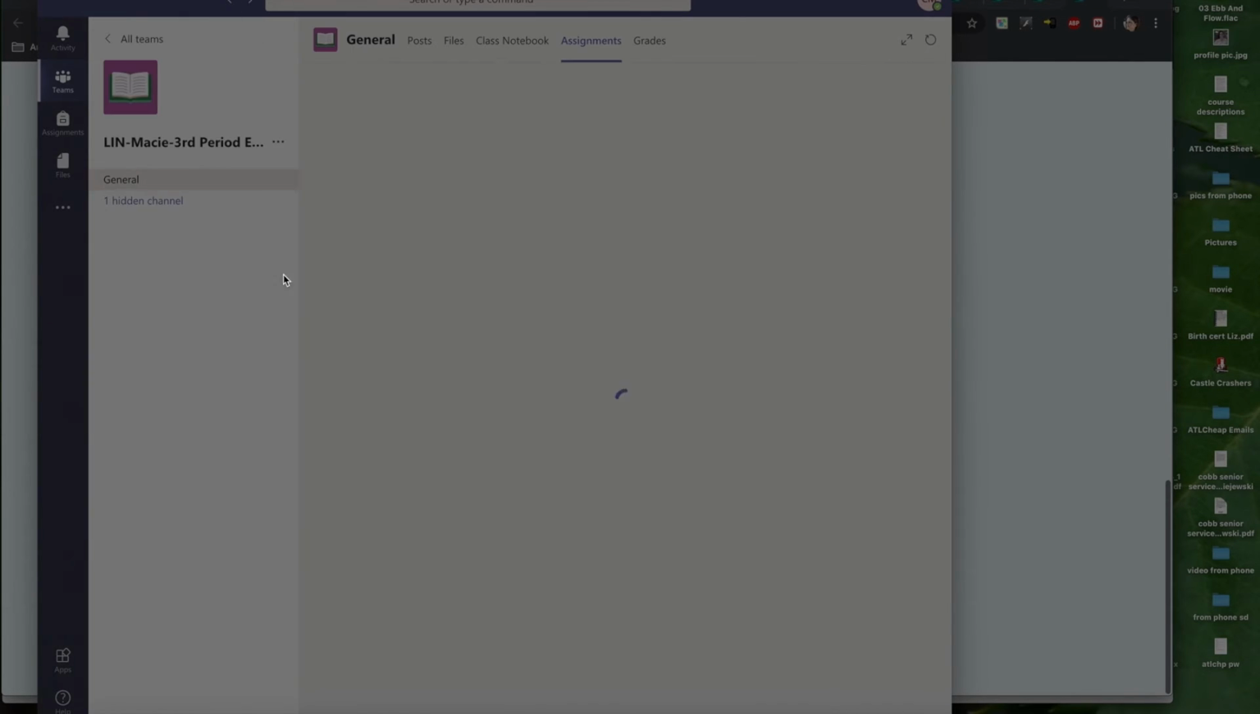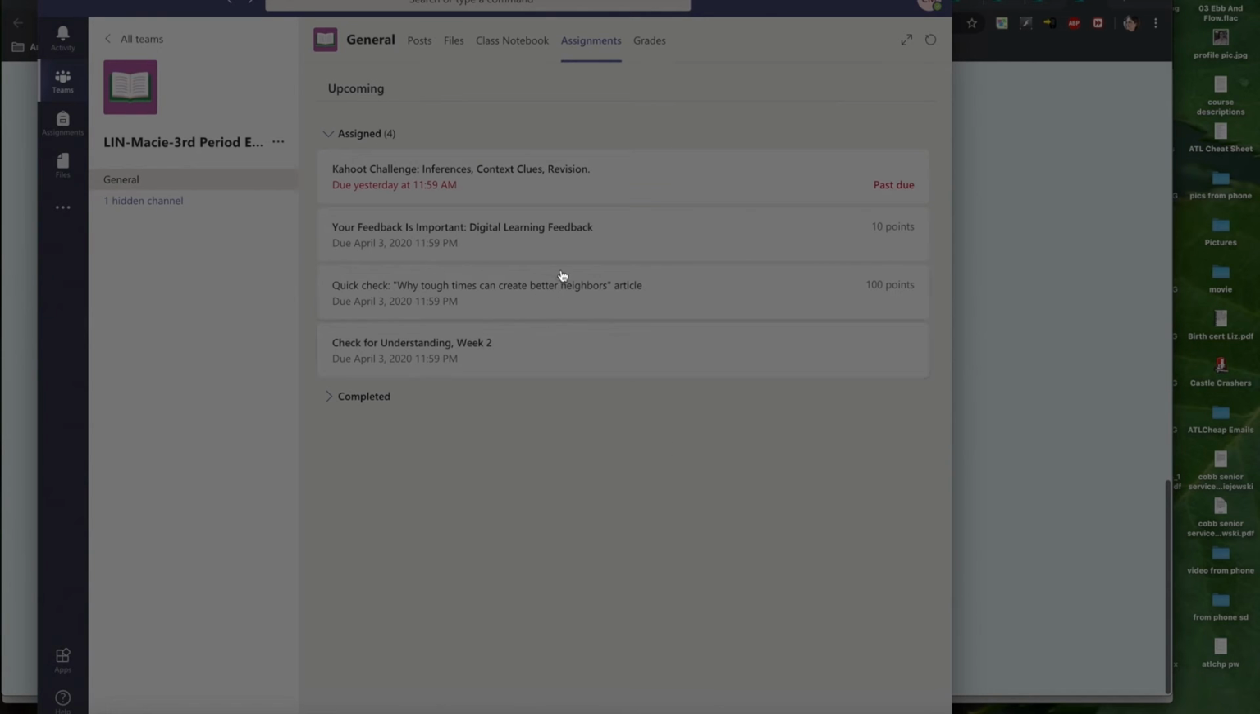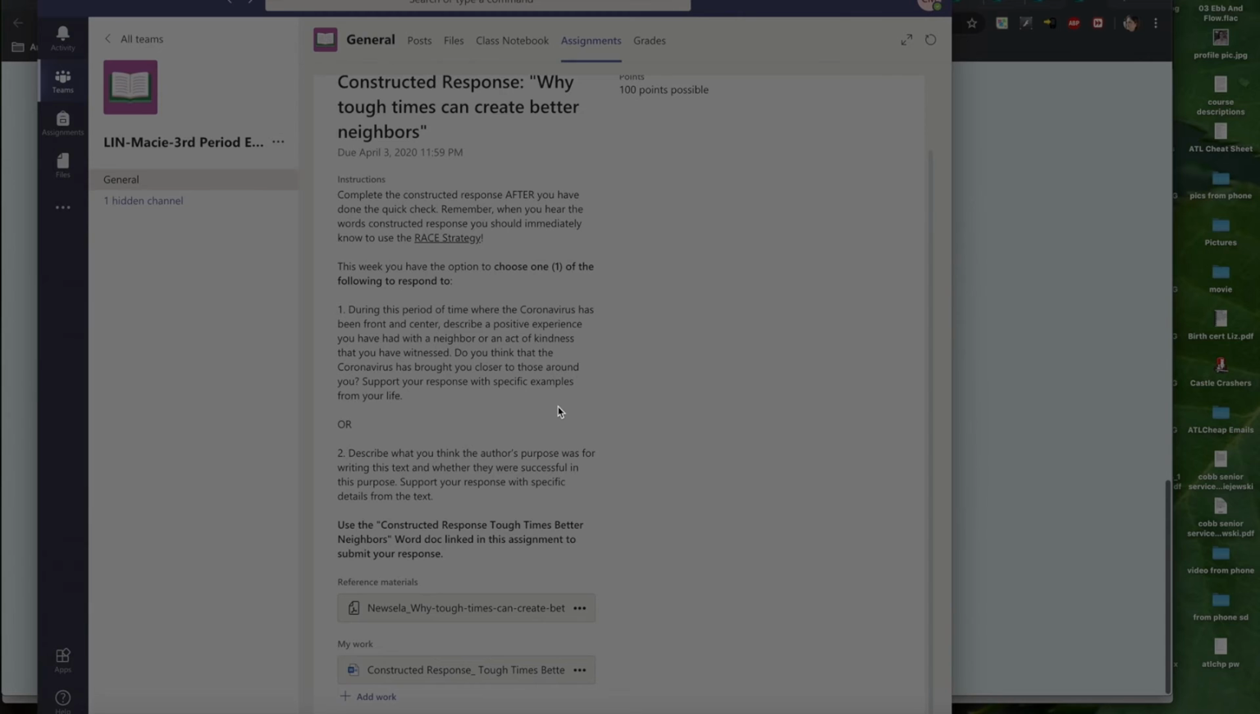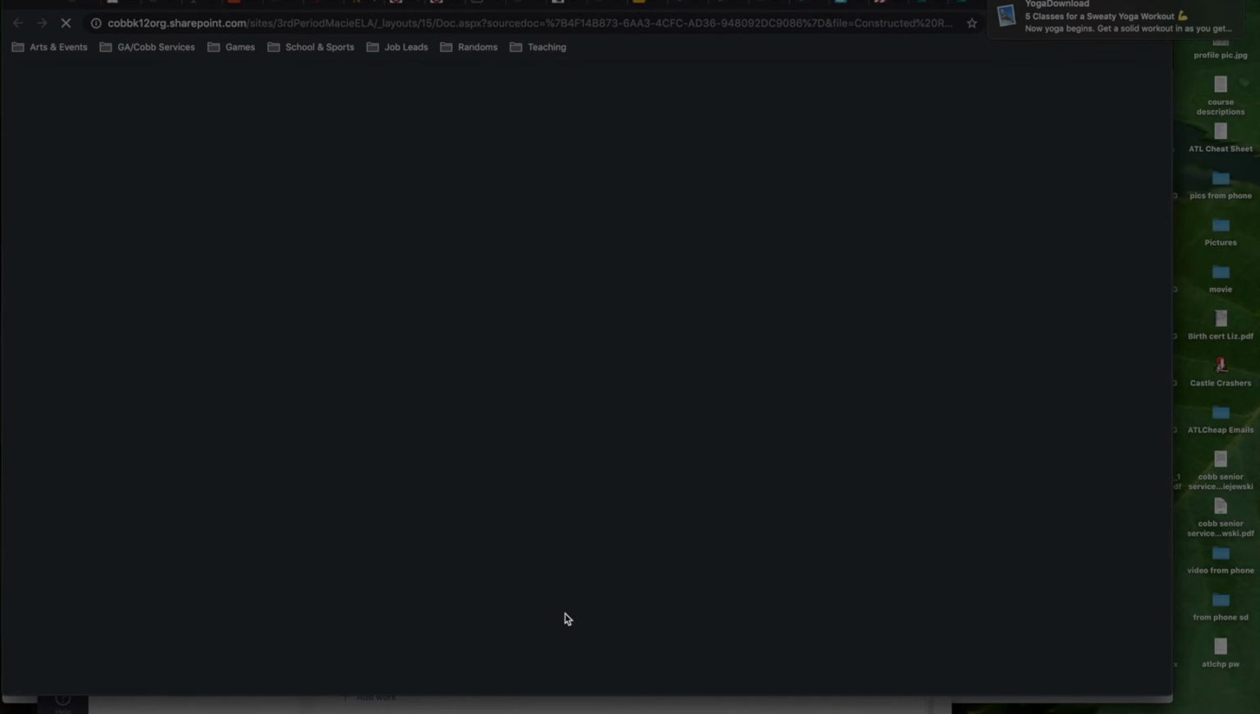Now let's just say I have some doubts about that, and I want to take it back. I can go over here to completed, find this assignment, constructed response, and I can click on it and re-access it. If I didn't like what I wrote and I want to make sure that you don't grade it in the meantime, click undo turn in. So if you decide you really want to make sure that I don't grade it yet, then click that undo turn in button, go to constructed response, and go back and open it again in Word Online.